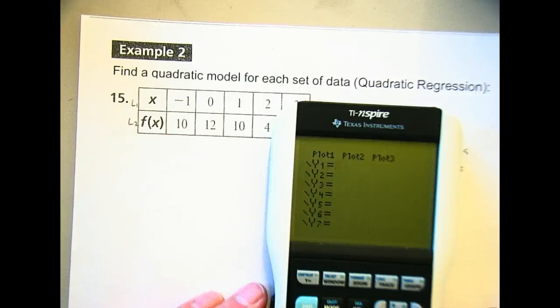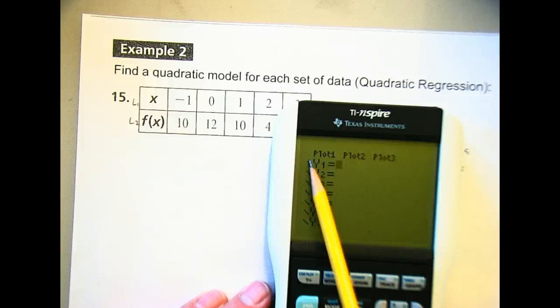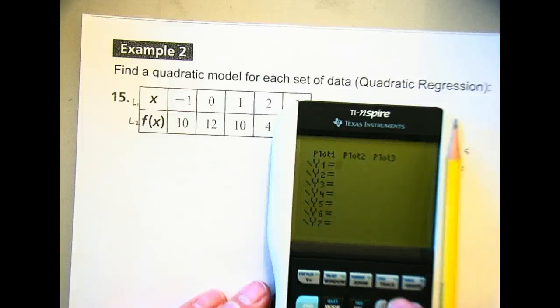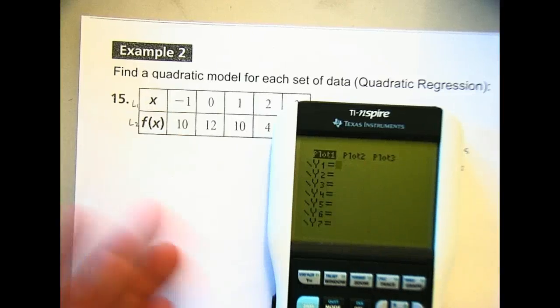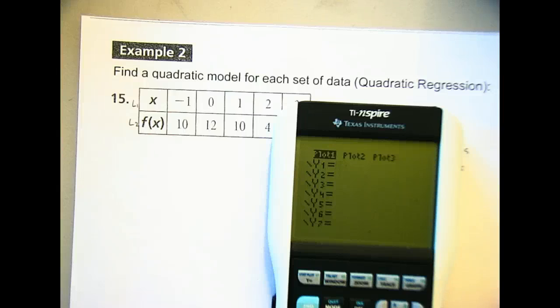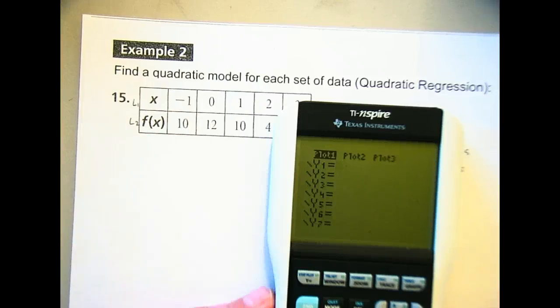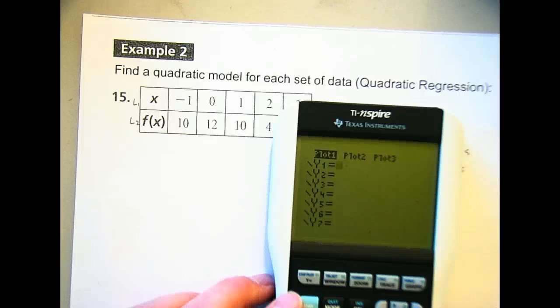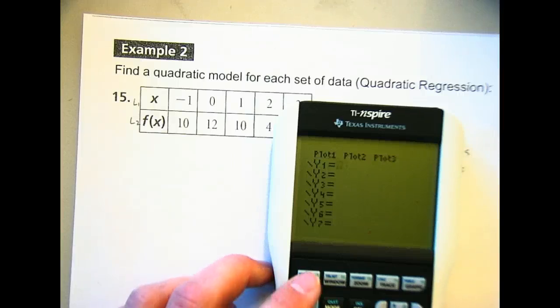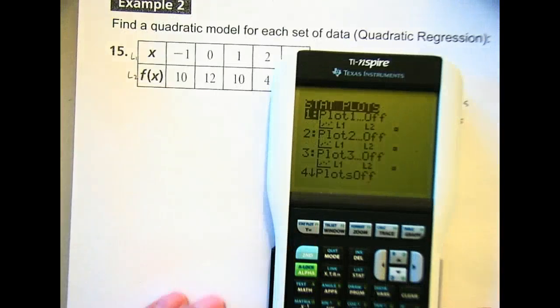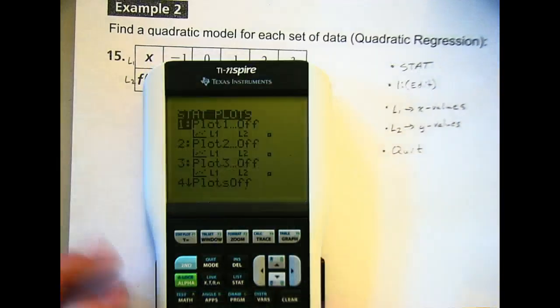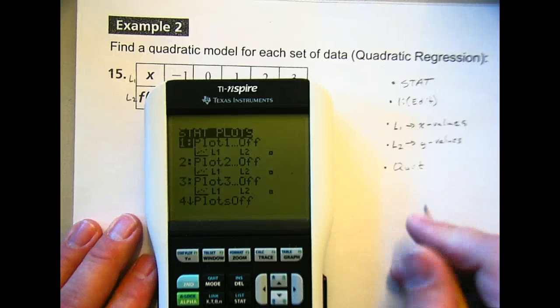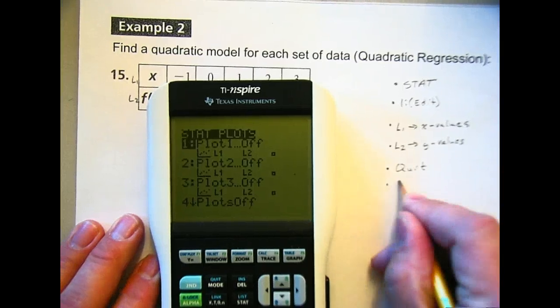You need to make sure your plot number 1 is turned on and all others are off. Now, there's a couple ways to do this. You could go up to plot and hit enter, and now it's turned on because it's highlighted. However, you don't know what it's set at. It's probably set at your defaults. So I'm going to do the other method. I'm going to turn it off here, and I'm going to go to second y equals, which is stat plot.